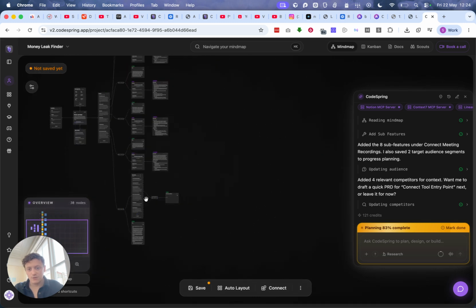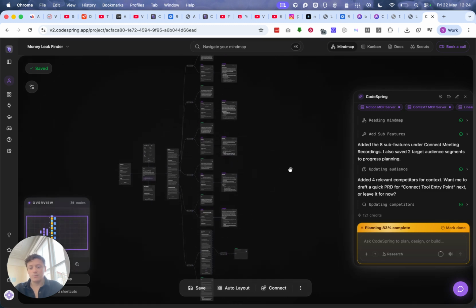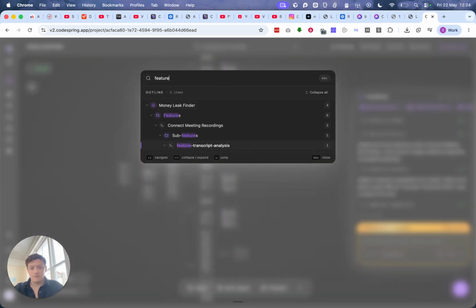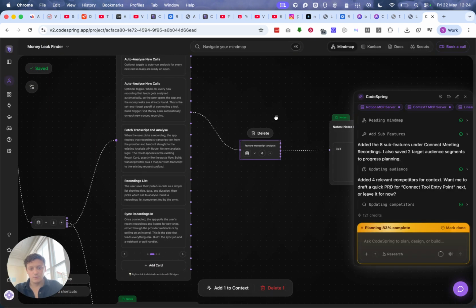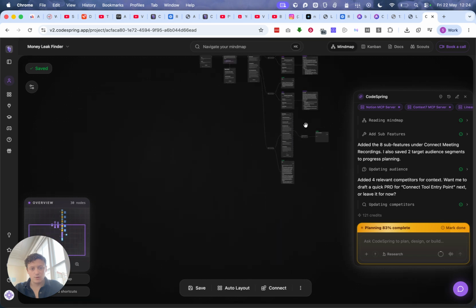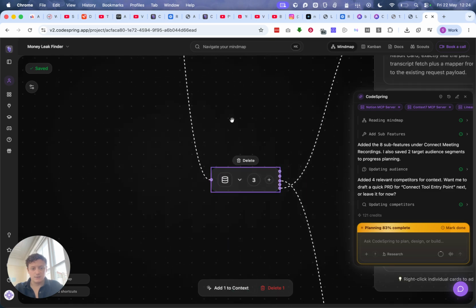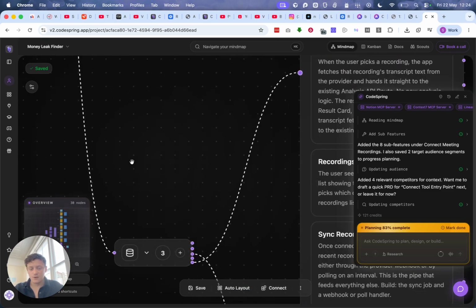So for example, if we were to come back, and remember to always do Command S to save, and we want to find what we're working on, do Command K, feature transcript analysis, and then it will just zoom in to whatever it is we're working on. Or the thing we added, it was connect meeting recordings, I think. So we could also do Command K, connect meeting recordings, and it'll take us to the feature that we're actually working on. So hopefully that helps.